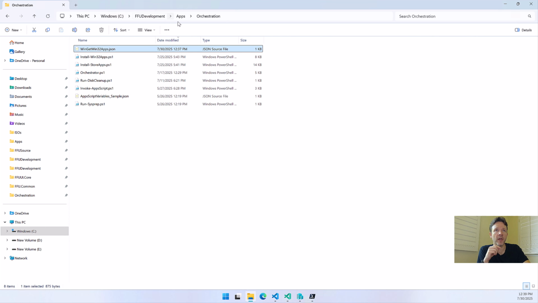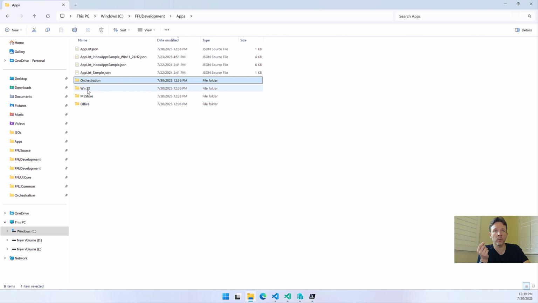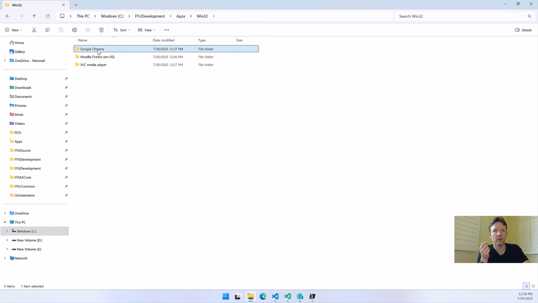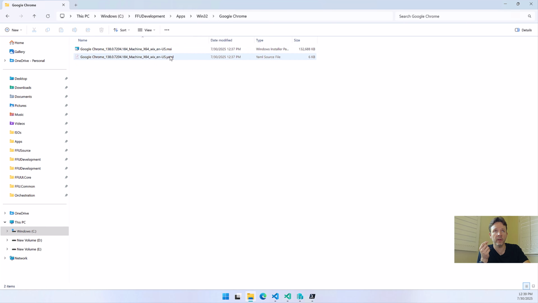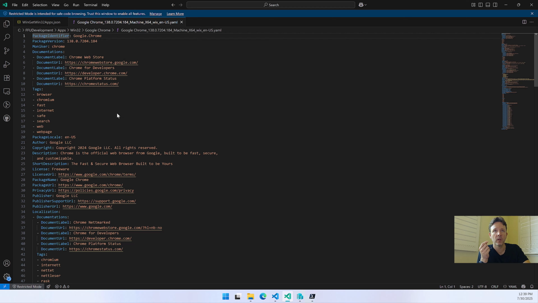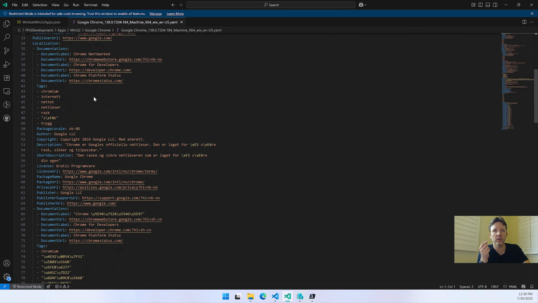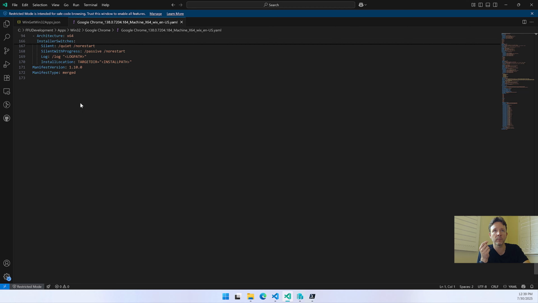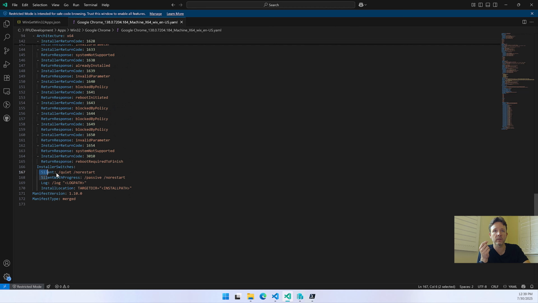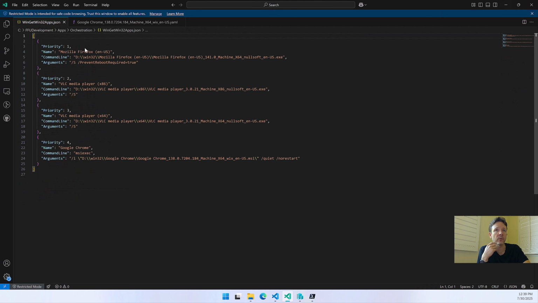So if you haven't looked at these YAML files before, whenever you download something from the Winget repo, you will get the download file and then the YAML file itself. The YAML file has a bunch of information in it, and what we primarily use is this silent switch, the silent command. In this case, we've got quiet no restart. This is for Google Chrome, and if we go here for Google Chrome, we will see quiet no restart.